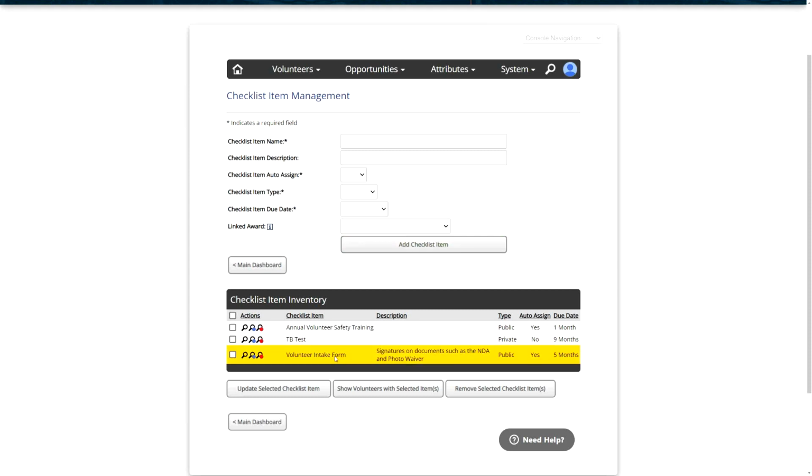Now, of course, if I'm just correcting a typo, changing the name of it or something like that, that's more cosmetic, then that's totally fine. But if you're drastically changing what you're tracking, you might want to just make a new checklist item instead. There's no cap to how many checklist items can be in here. And again, if you make it private, it's not going to show up on the volunteer side at all.